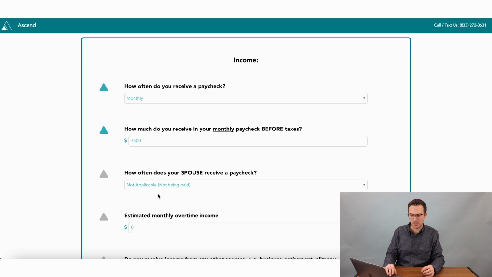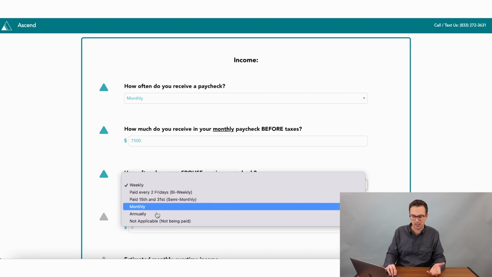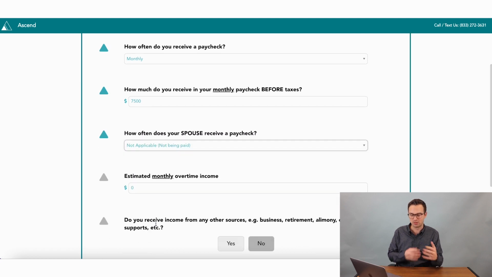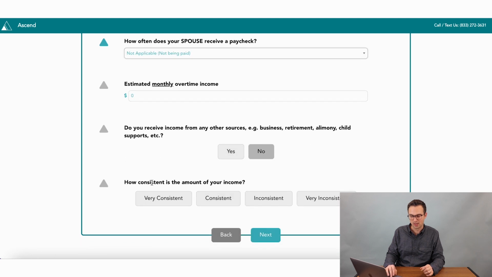How often does my spouse get paid? My wife stays at home with the kids, so she doesn't get paid. But there's another question, so if your wife gets paid, you can add that information too, because income is a very important thing. Do you receive any other income? I'm going to put no. And how consistent is your income? I'm going to put consistent. If it's very inconsistent, you're making a monthly payment every month with a Chapter 13 plan, so it might be really challenging if your income is really inconsistent. So just something to consider.